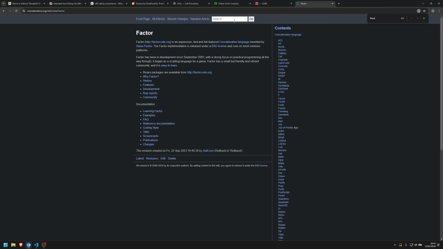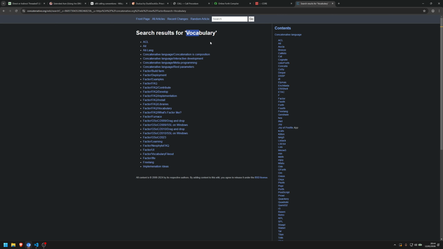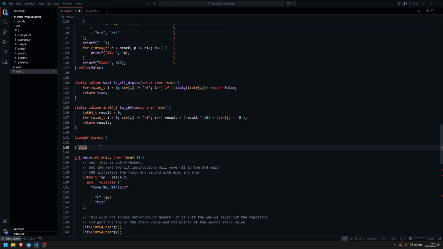Okay, let me say vocabulary. Somewhere in here it should be there. Eventually this is not going to be Forth, and I prefer the word vocabulary instead of dictionary, because dictionary can be confused with the Python dictionary, and they are not the same thing. I'm going to keep calling it a vocabulary. So I can just say that.